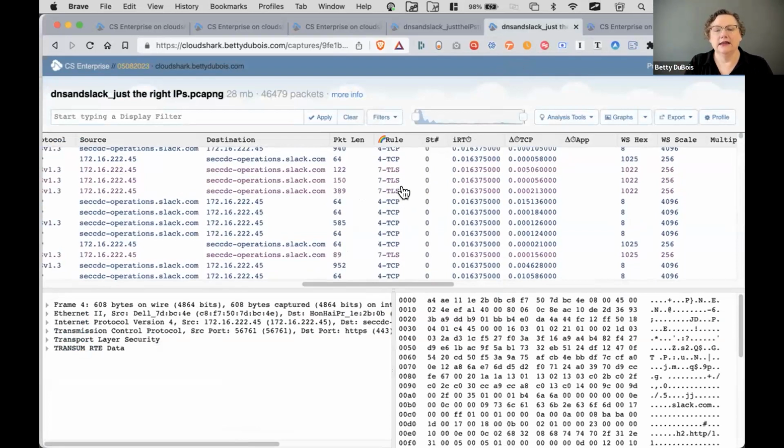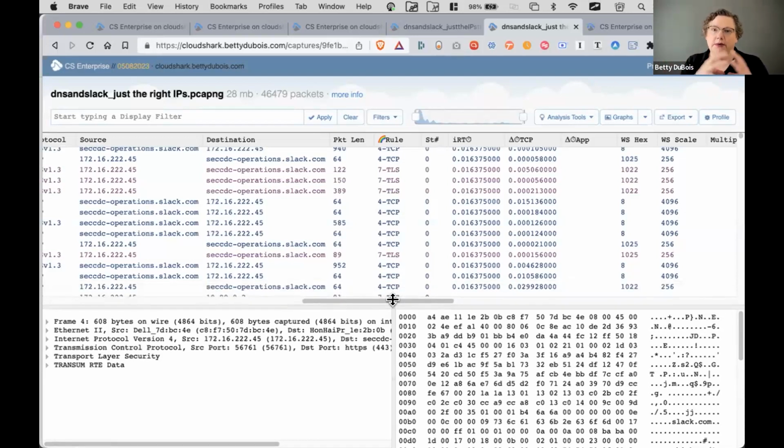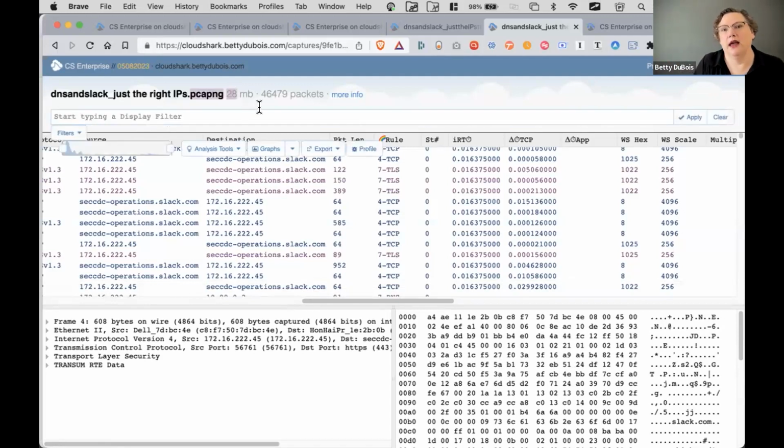And the nice thing is sometimes I'll use that as a filter, just the coloring rule category, and filter for everything that's troubleshooting. Okay. And so now we are down to just the IP addresses and the DNS that matters, right? Just the right IPs. Now we're down to 28 meg.